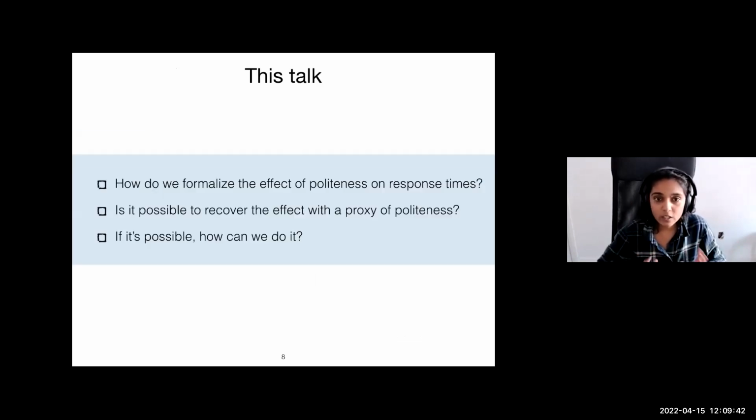Okay, so in this talk, I'm going to basically answer 3 questions. So the first is talking about how we might even formalize the meaning of effect of politeness on response. Okay, so first we'll just say, what does that even mean? And then we'll ask whether it's possible to recover these kinds of effects using especially a proxy of politeness. And if it is possible, then how are we going to do it? What is a bit of pseudocode or an algorithm that can actually estimate this effect with observational data?